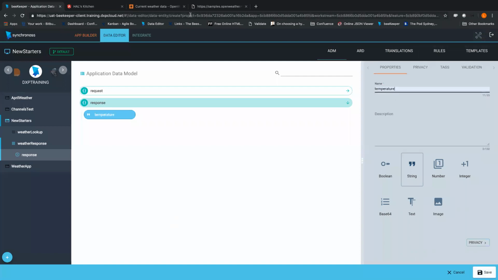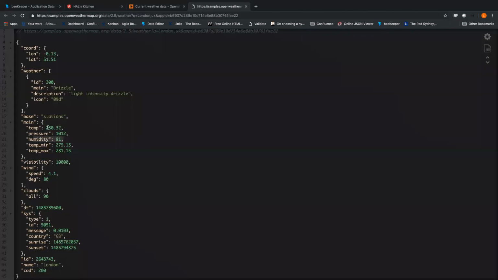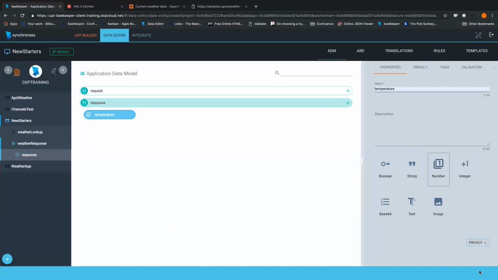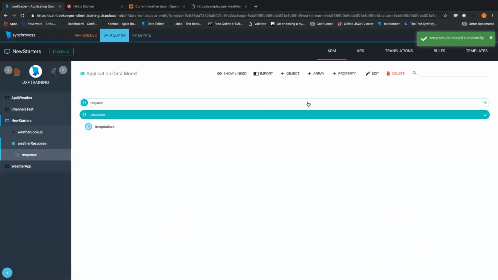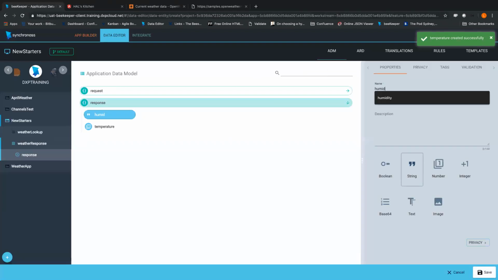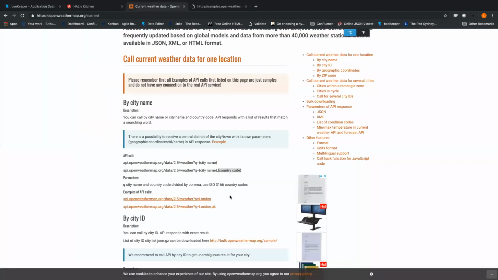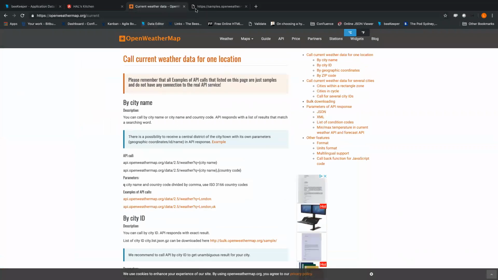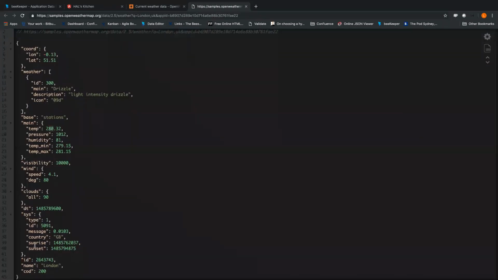Let's check what type of data it is. Okay, so temperature will be a number. So we select a number. So we're using a different type now. And then we have another property called humidity. I'm pretty sure they are all numbers. Let me quickly check. No, not that one. Oops. Yeah, so they're all numbers.